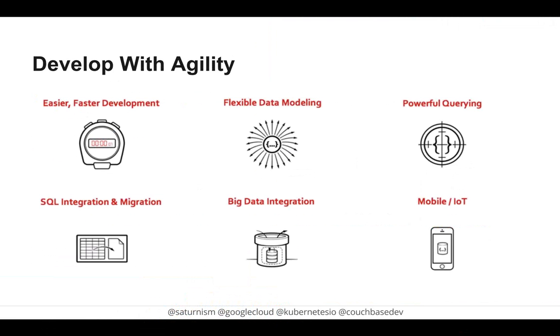Let's talk a little bit about the develop with agility part of it. There are lots of pieces in how customers and developers are building agile applications these days.